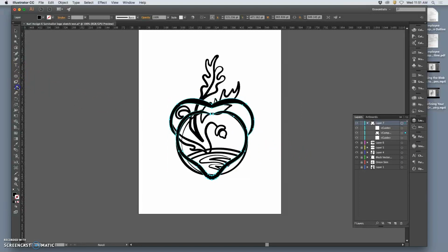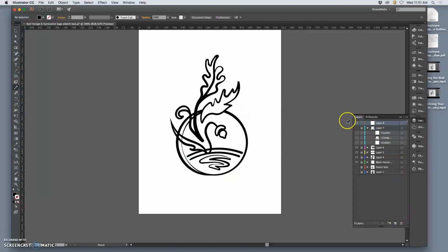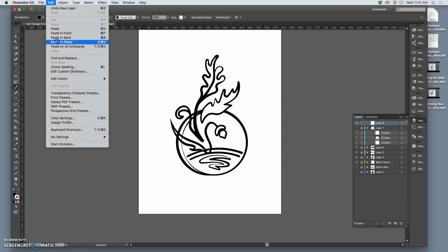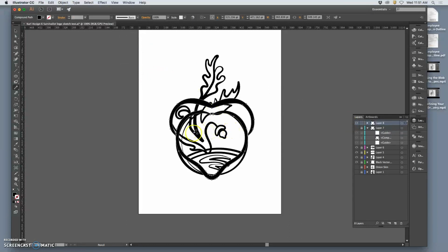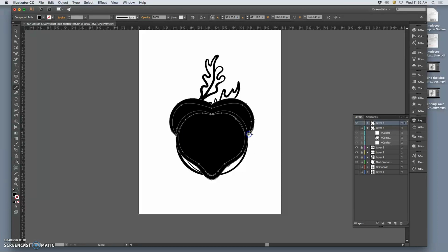Let me show you. Instead of modifying what I created, I'm going to make a copy of it, lock it, turn it off, open a new layer, and edit, paste in place. And now I'll modify this one. First thing I'm going to do is close it up using the pencil tool. All right, and then I'm going to merge it all together using the Pathfinder tool.